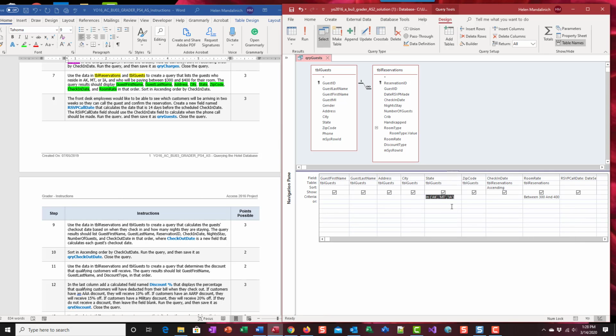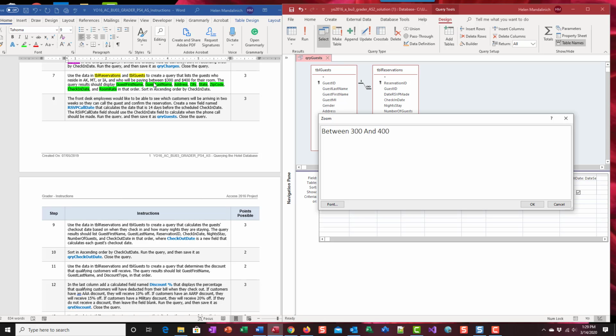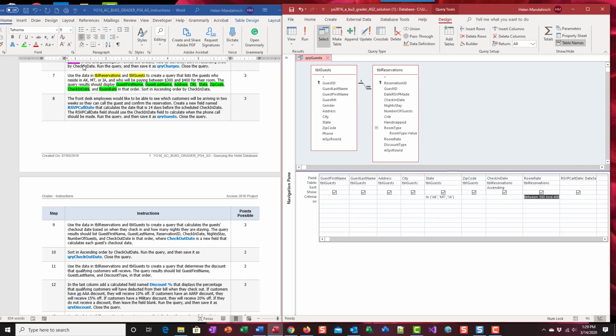Then we want to do an And condition, so we're going to go on the same row over to room rate, right-click, zoom, and the condition that we want here is that they're going to be paying between $300 and $400 for the room. So remember, the Between conditional operator is like saying greater than or equal to 300 and less than or equal to 400. So the number that you put in the Between, or the date that you put in using the Between, is included. So all we're going to do here is Between 300 And 400, and that's in the room rate, right? Because we're saying for their room between 300 and 400.